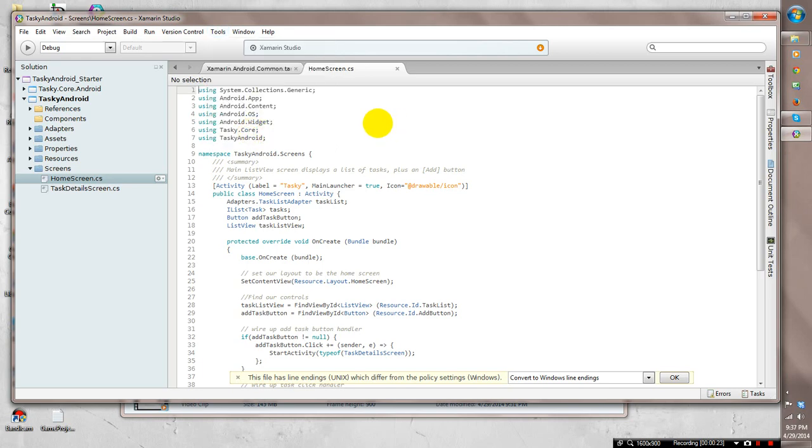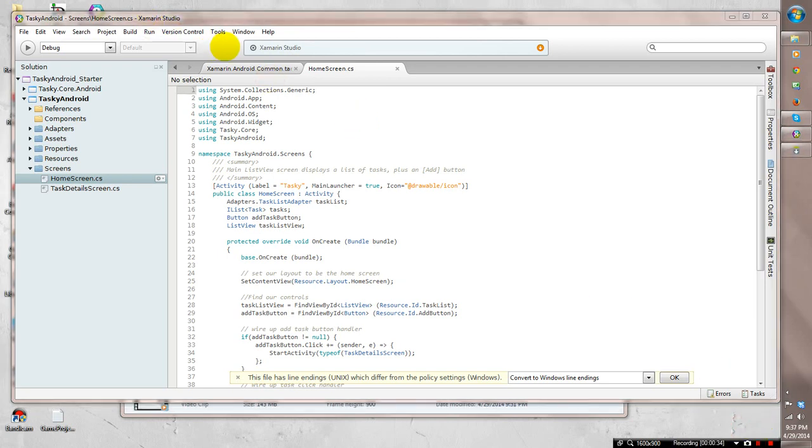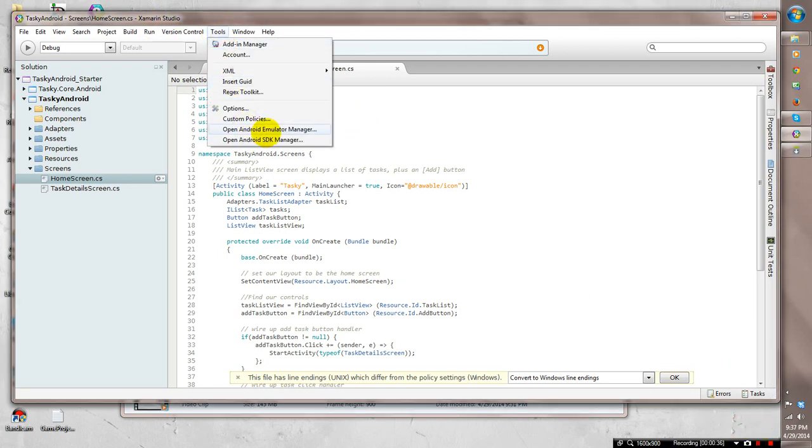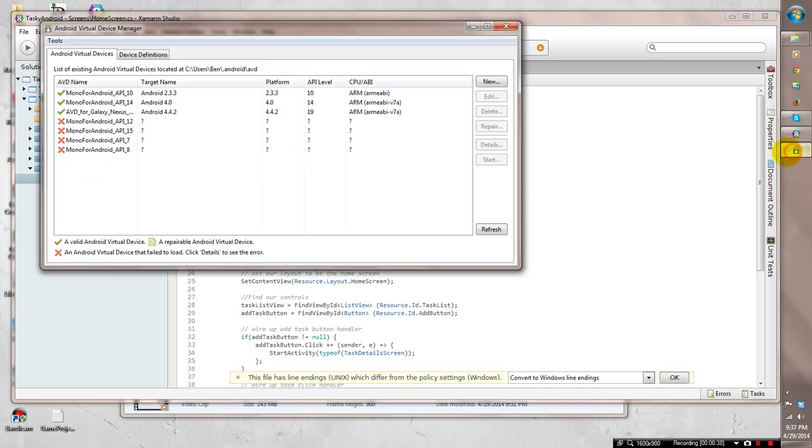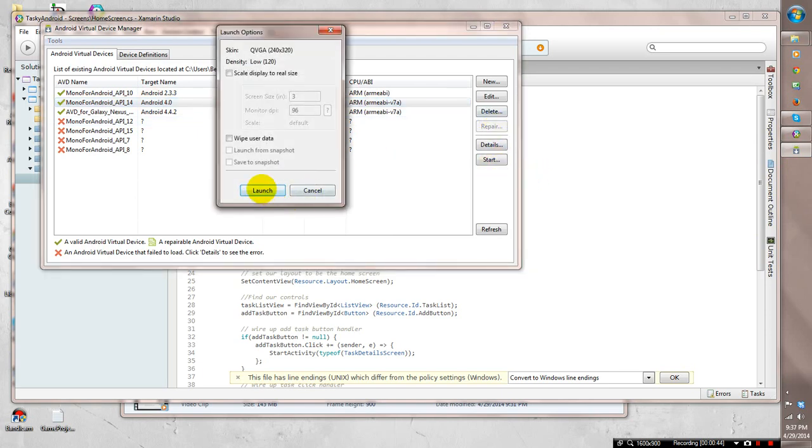This gives me a chance to show you how to do this again, because you'll need to do this quite often. For that, I just go to Tools, open Android Emulator Manager, and this is what comes up. I think I was trying 14 last time, so I'm going to give that a shot again. I'm going to hit Launch.